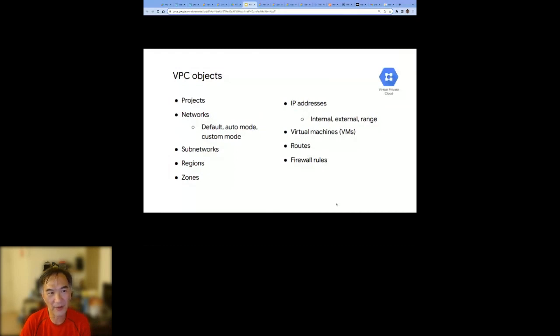So in a project, you have many different resource objects, right? You have the network, and then you have the subnet, and you have region and zone. I'm going to talk a little bit about region and zone. Of course, within the network, you have IP addresses, the internal IP address or external IP address. So what's the difference between the two? With an internal IP address, you can only communicate with your VMs within your VPC, your virtual private network or subnet.